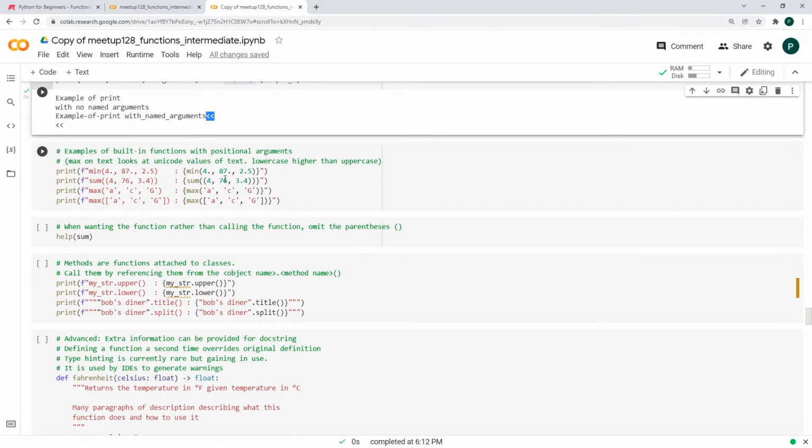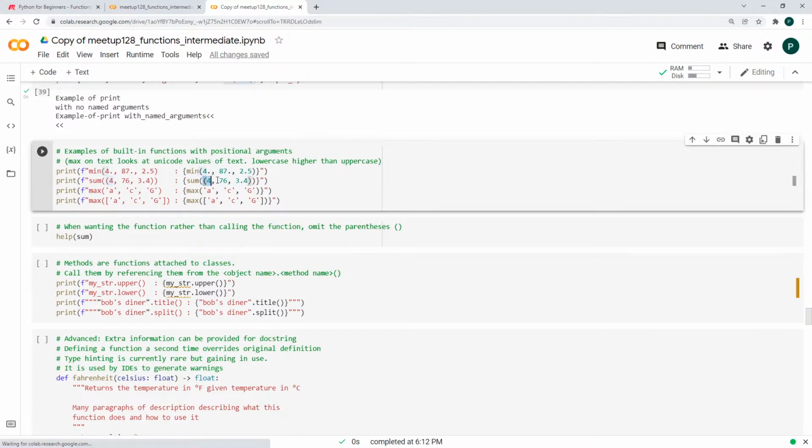So let's have a look at some of the built-in functions that use positional arguments. So for example, min finds the minimum of a list of numbers. Max finds the maximum of a list of numbers or letters, and anything really that can be compared, it will find the min or max of. Sum just takes one argument, but that argument can be a sequence. So it could be a tuple, it could be a list. Here I've used a tuple, which has got the parentheses around it, or I could have used square brackets for a list.